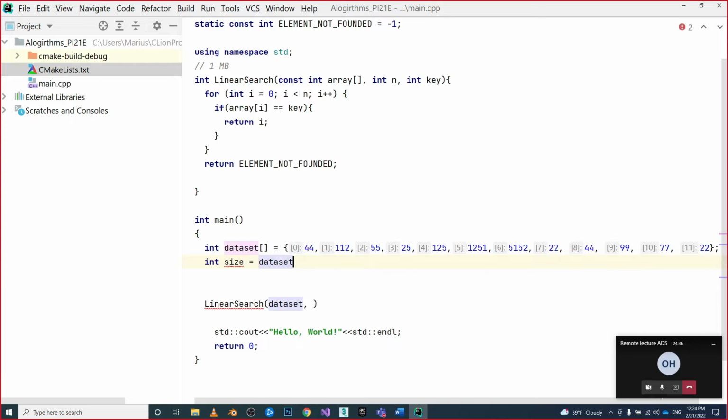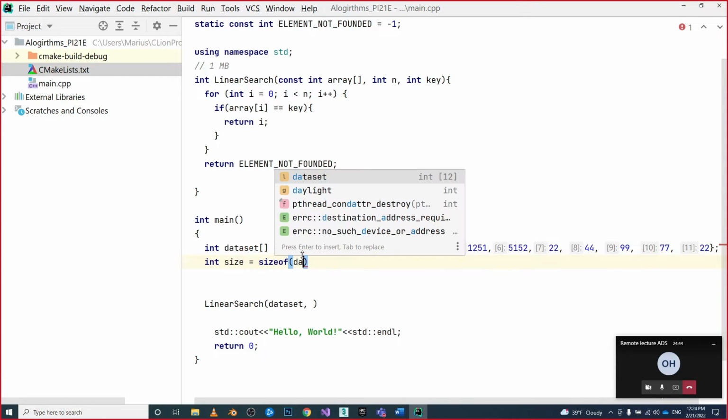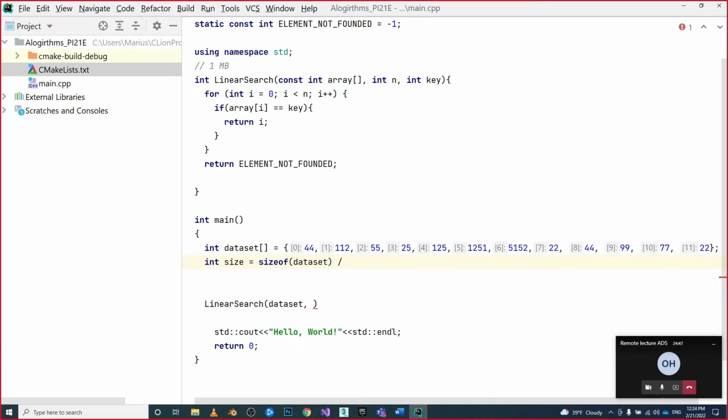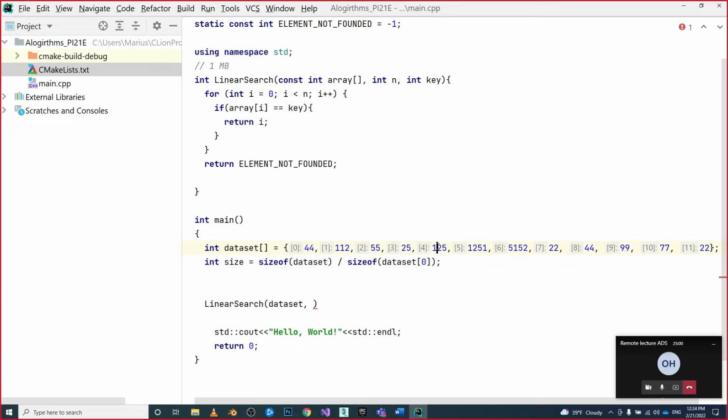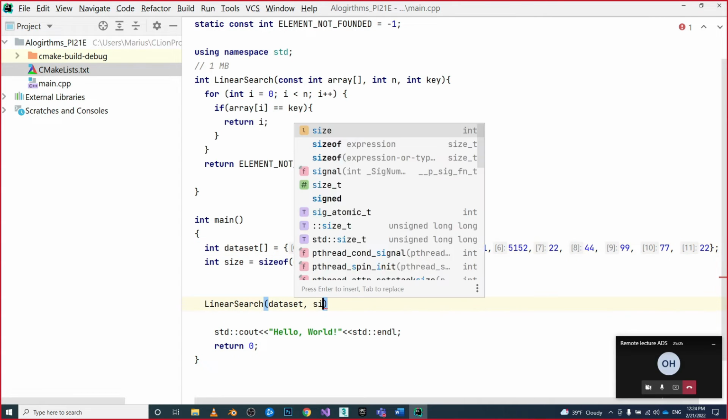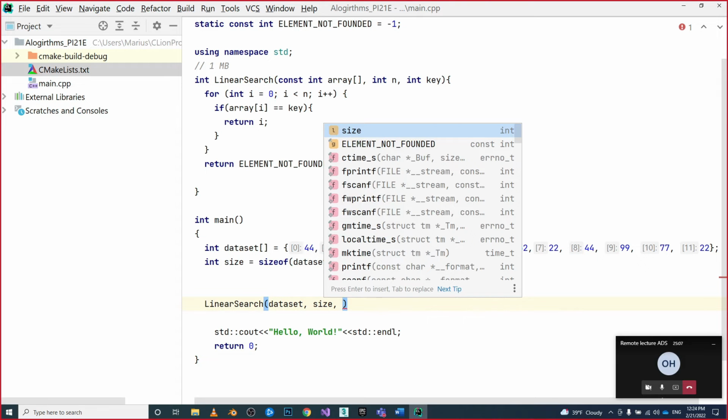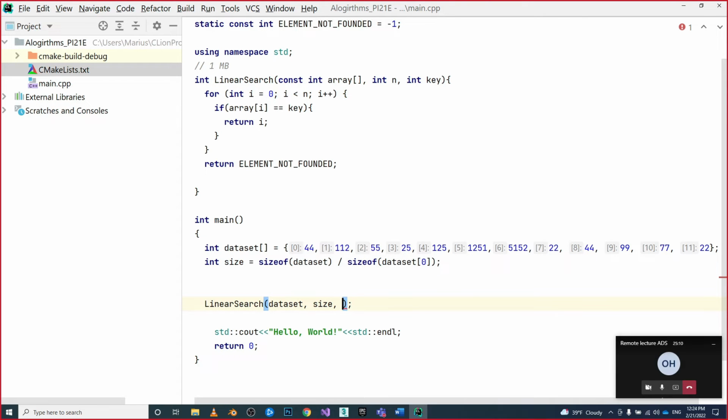I forgot how to write sizeof. Sorry, sizeof, because there is no other function. The best one is sizeof to determine the size of an array: sizeof divided by the first element of the data set. Yeah, we're calculating the size of the current array because we don't know which number is here. We're just passing size, and we're also passing which element we would like to find. We would like to find 22, for example.